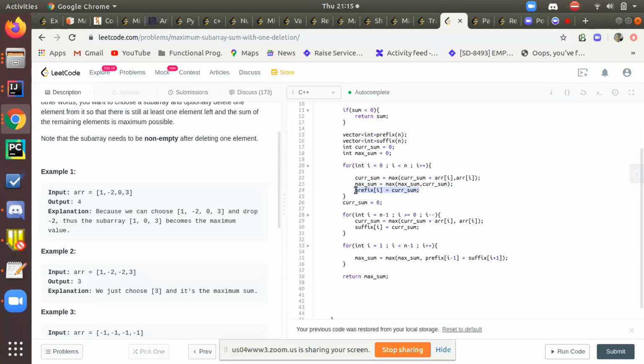Next thing I'm doing is filling this array. So this is not just a cumulative sum. Prefix of I stores the maximum contiguous subarray to the left of that particular element. So prefix of I is this current sum. For example, for the element -2, it would be 1. So basically, for each element, I have the contiguous subarray to the left of it.